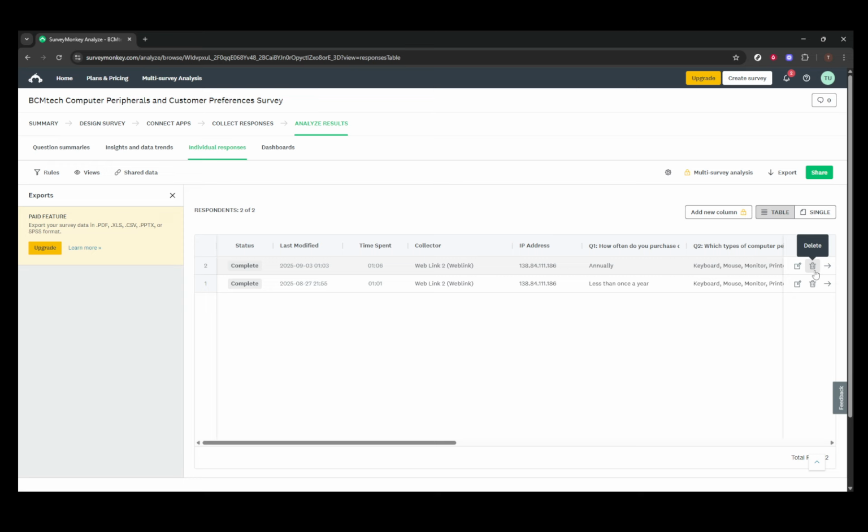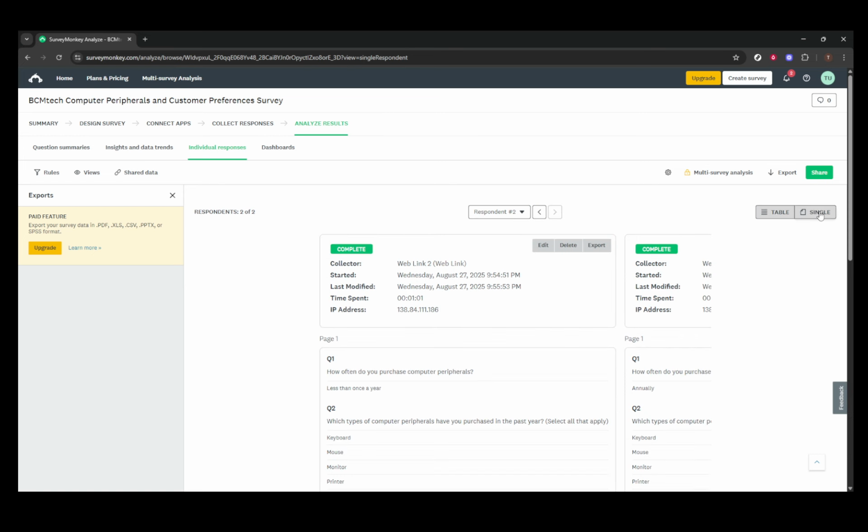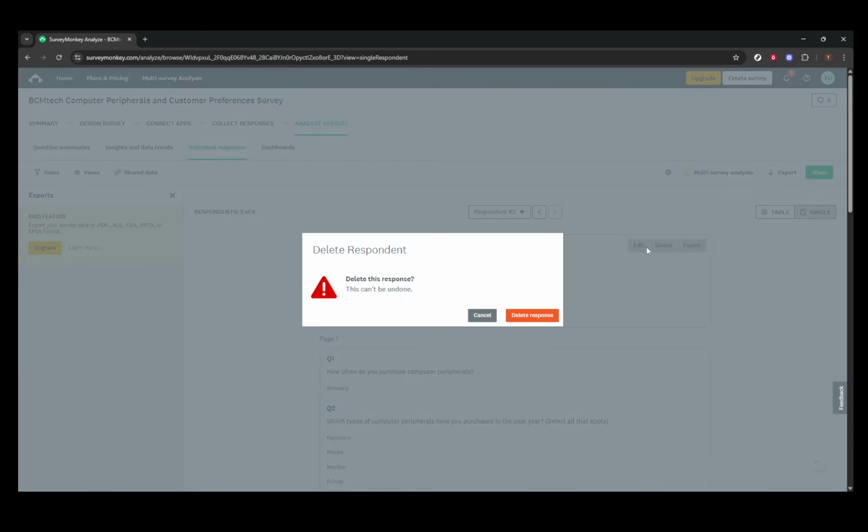Switching over to Single View, you'll notice a similar delete option, but this time located in the top right corner of the page. When you select this Delete button, just like before, you'll get a prompt to confirm the action. A quick tip here: always double-check that you're deleting the right response. Since the deletion is permanent, it's better to err on the side of caution.